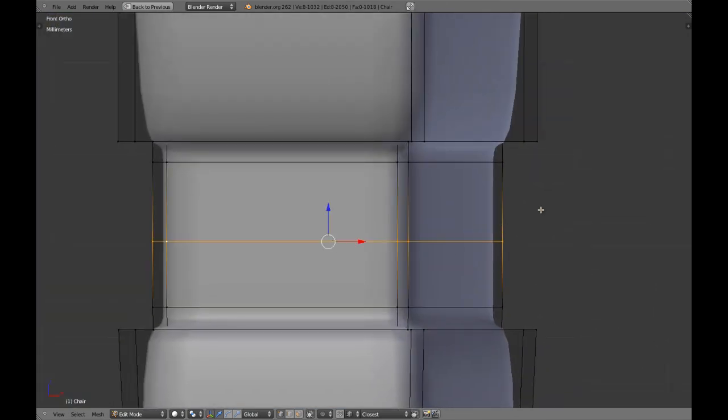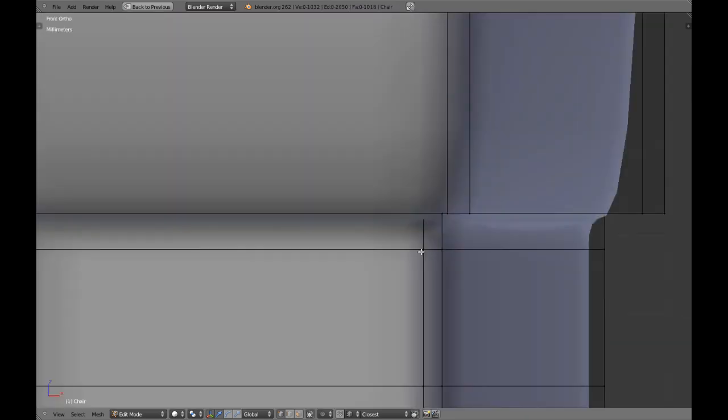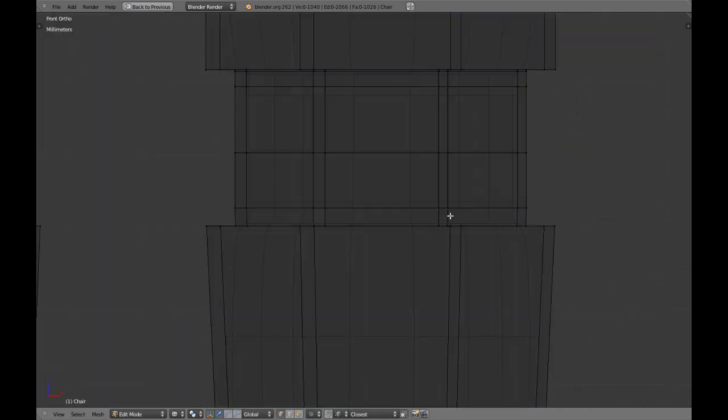Later we're going to try scaling this edge loop and see how it looks, but for now we're going to leave it just like it is.